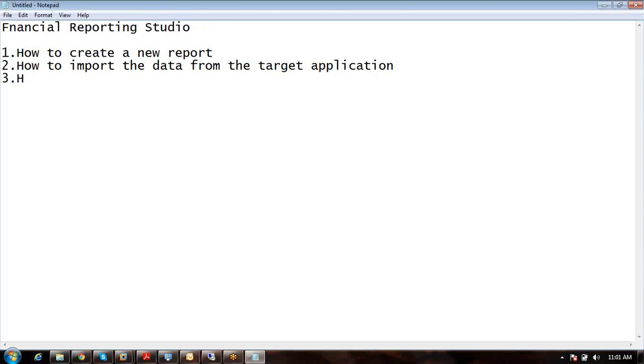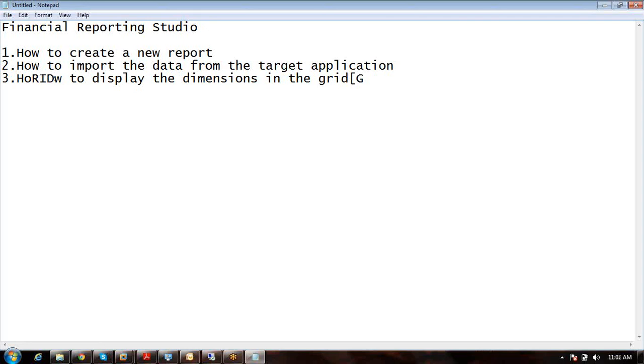How to display the dimensions in the grid, like grid point of view. How many views do we have? We have two, the grid point of view and the user point of view.